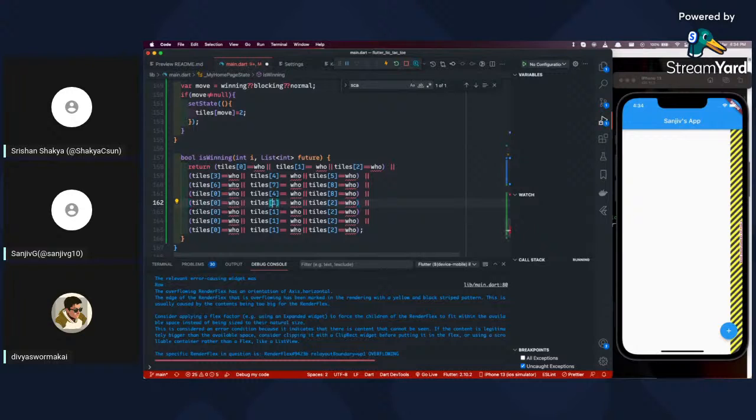The first three conditions are the horizontal winning conditions: 0, 1, 2, then 3, 4, 5, then 6, 7, 8. This one, 2, 4, 6, is diagonal, yes, this is diagonal. Then the vertical ones: 0, 3, 6, 1, 4, 7, 2, 5, 8.